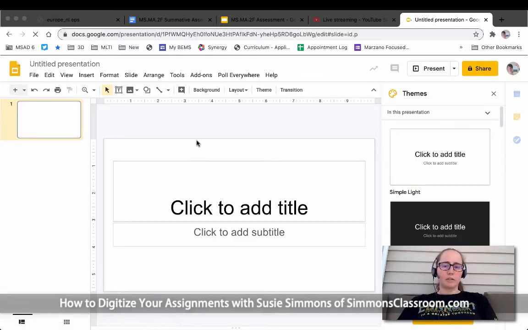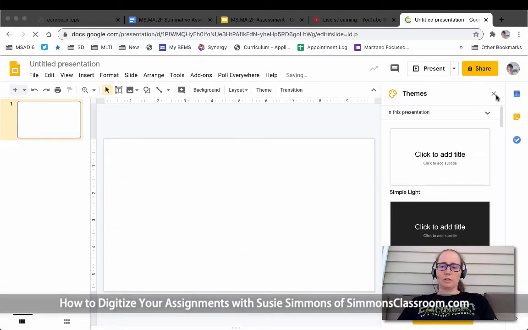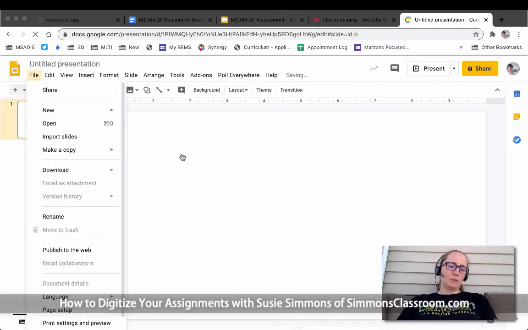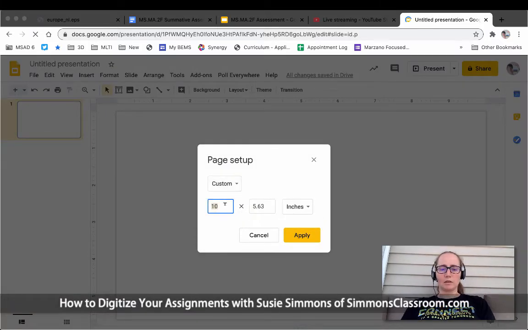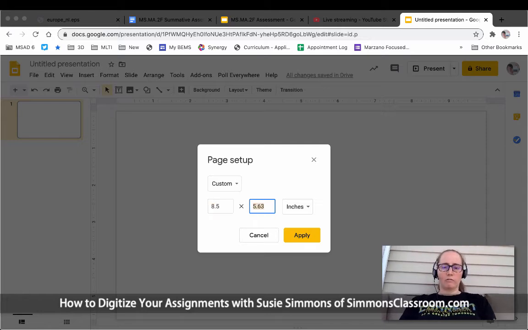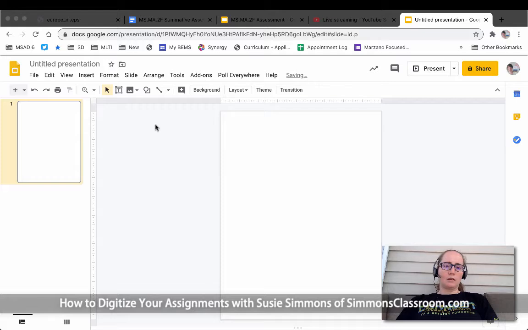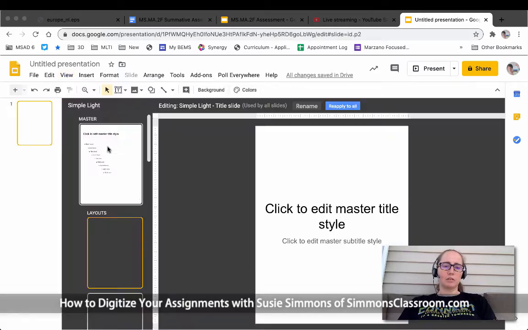So first off, what I'm going to do is select everything on the first slide and delete it. I'm also going to close the themes because I don't need that piece. Then I'm going to do File and then Page Setup to change my page setup to be a standard 8.5 by 11. So I'll choose a custom size, change it to 8.5 by 11 inches, click Apply. And then this is where the real power comes in. If you're familiar with using master templates for your Google Slides, then you can use master to achieve this.